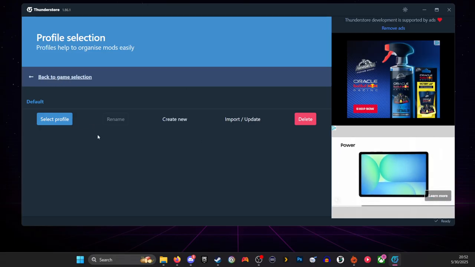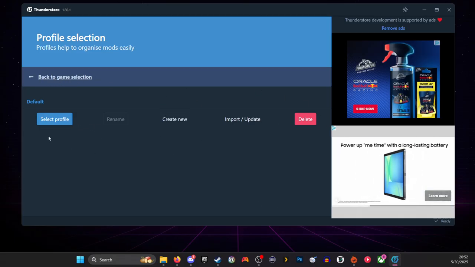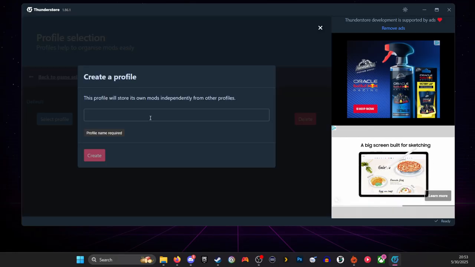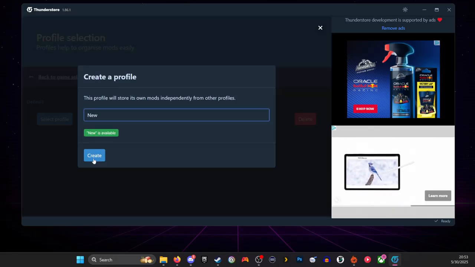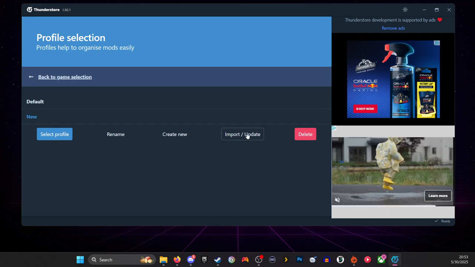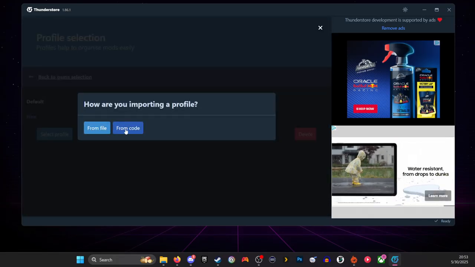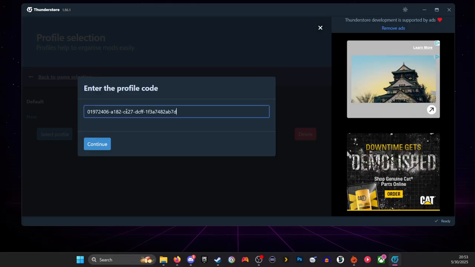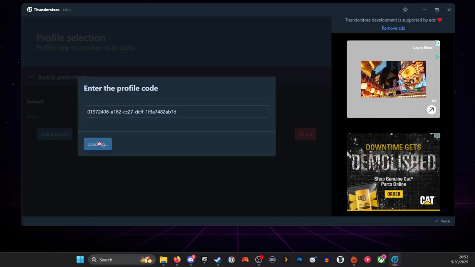And then this is your profile selection, so you can have multiple profiles. My default has a bunch of mods on it already. And what I'm going to do is I'm just going to do a new profile here and just call it new and create. And then now the new one is selected there. And then we're going to go import, and you import from code, and then you paste in the code of whatever everyone else is going to be using, and then continue.